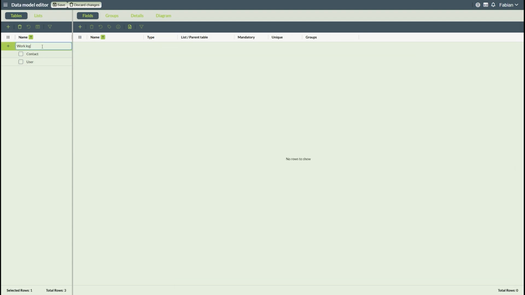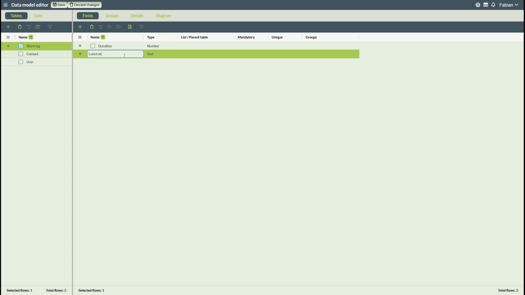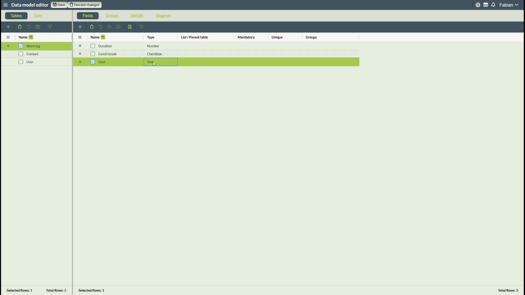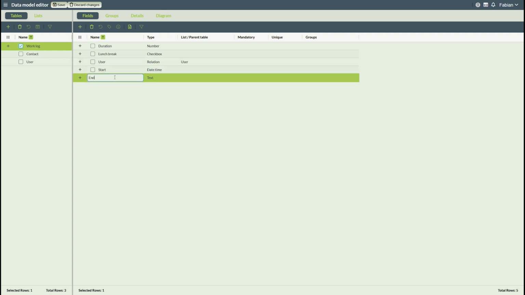The work log table will contain fields that allow the app to store data pertaining to the working hours of the users. The duration will be a number. Lunch break will be a checkbox representing yes or no. User will be a relation connecting this table to our user table. We'll also need a start and an end, both of which will be date time fields.